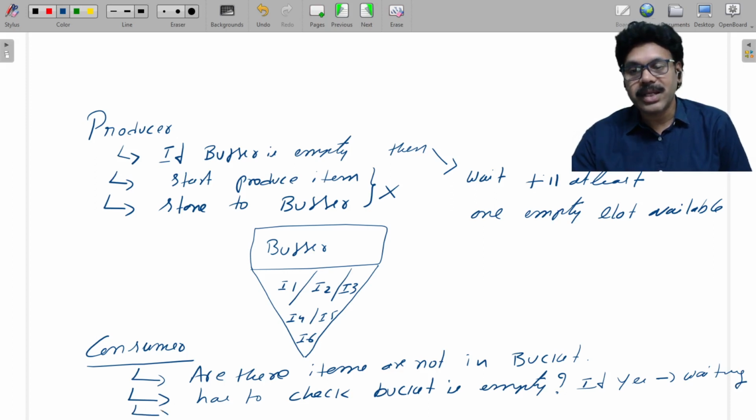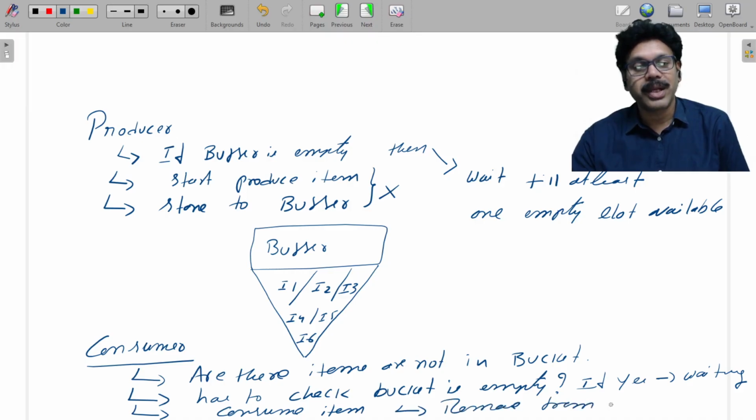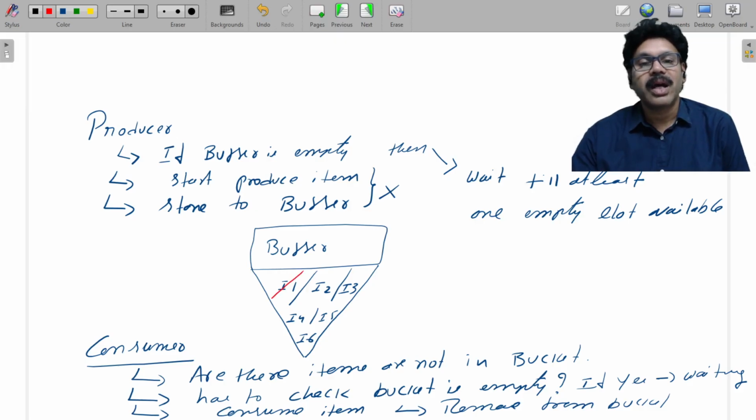If the bucket has items, then what will he do? He will consume the item, then remove it from the bucket. So according to the order, there are 6 elements, so understand that the bucket is not empty. Item 1 is consumed and item 1 is removed. Then item 2 is consumed, item 2 is removed, and 3, 4, 5 and 6. This is about the consumer process.